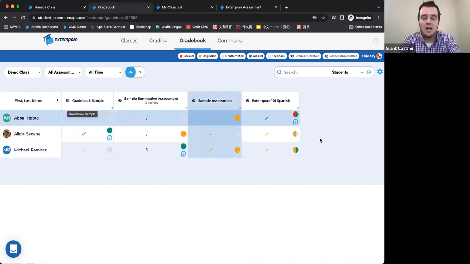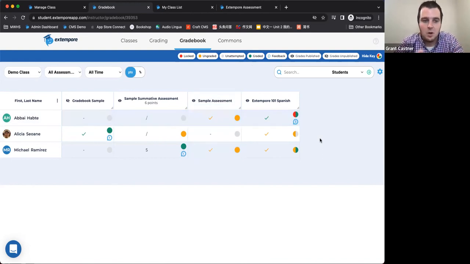So now we have the interface here. We see how it works. Say, okay, I have all this information. I understand what this information means. How do I go about grading it? Well, to start grading, you're going to open up the Snap Grader.